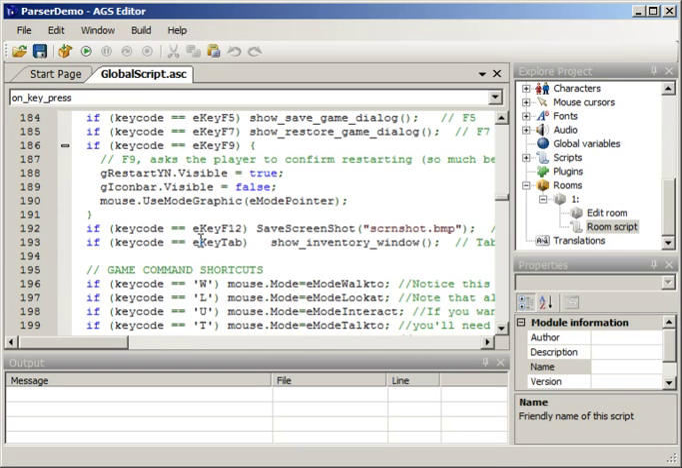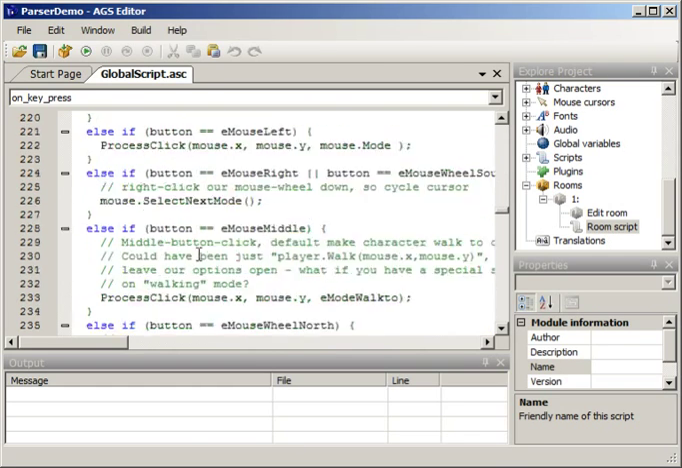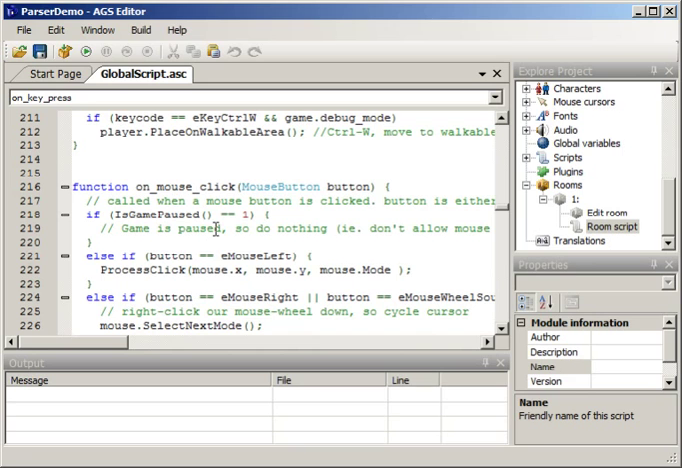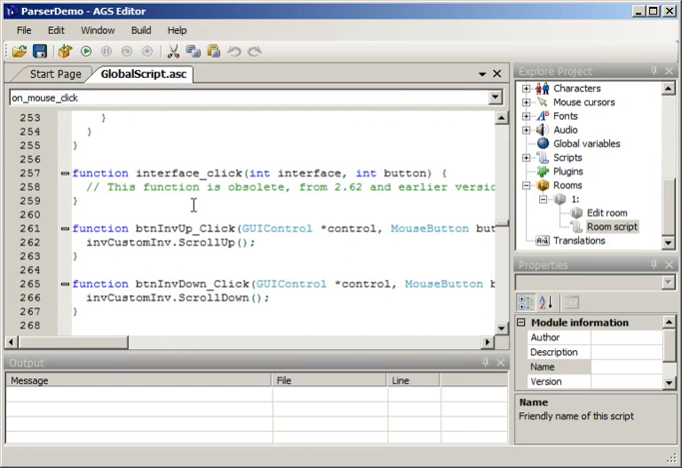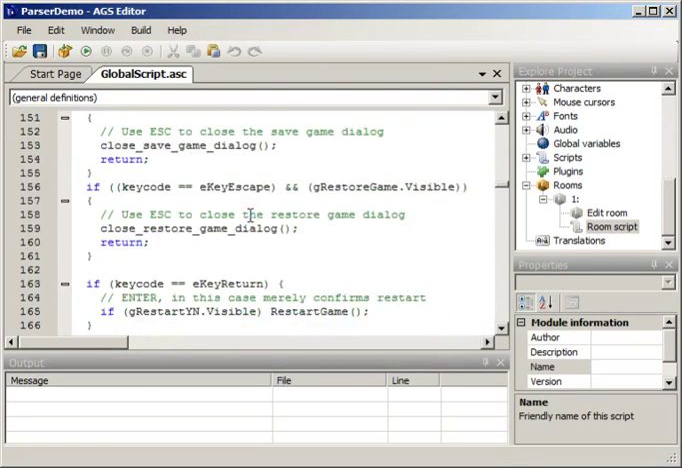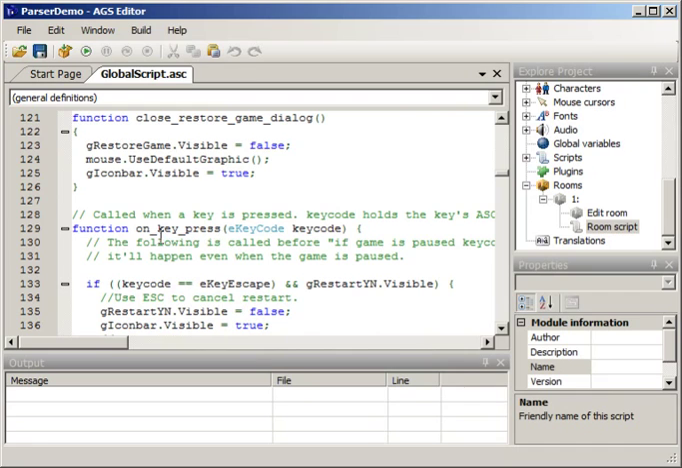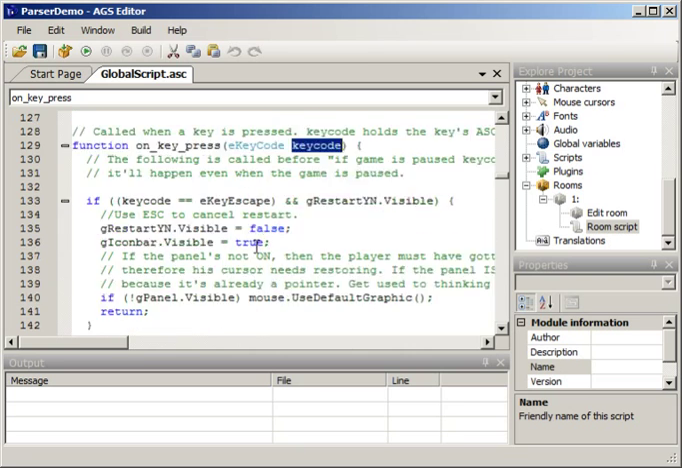So we're here in the global script. What we want to do is find the text input portion. This is the on_mouse_click function, so this is what the game does when you click with the mouse. But what we want to find is interface click. I'll come back to that later. Yeah, this looks promising. Okay, here we go. The on_key_press function. So this is what the game does when the player presses a key on the keyboard. And basically the game will take a keycode, which references the code for the key pressed.